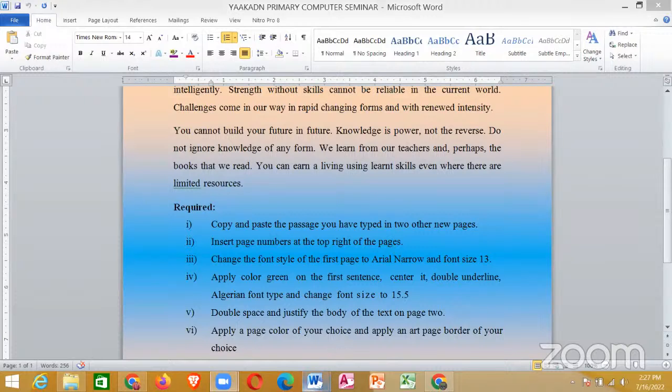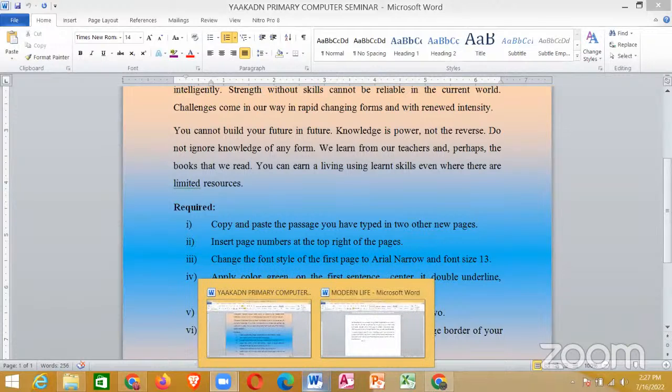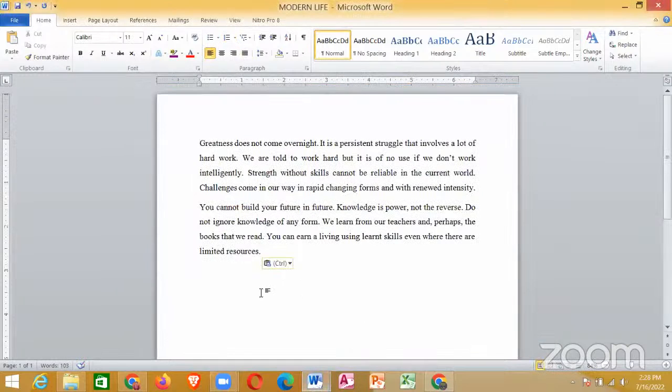So here is our passage that we typed, and now we are going to copy and paste it to two other pages. Is there anyone who can tell us the steps of copying and pasting? What do we do? The question is telling us to copy and paste this to two other pages. Anyone with any idea about this?